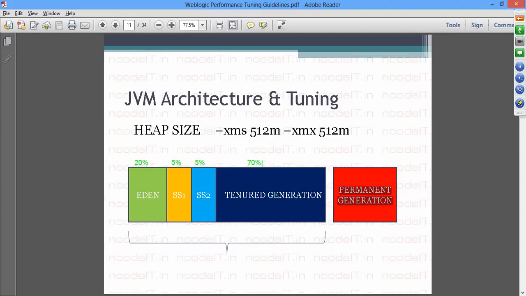So you increase the sizes of the compartments so that you give more time to the objects, so that more number of objects will die. This will also reduce the number of GC runs.